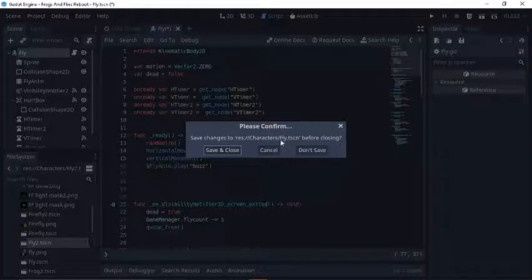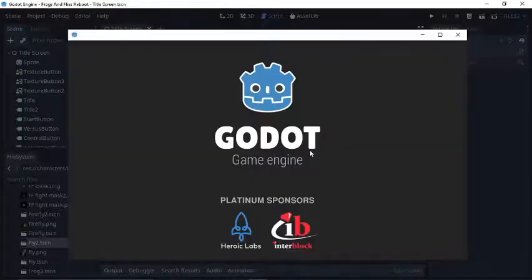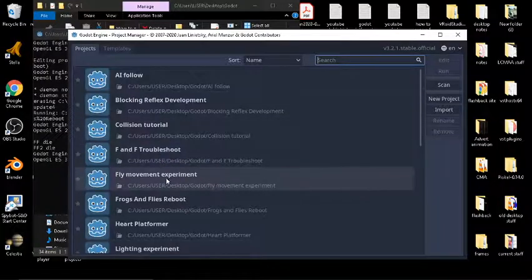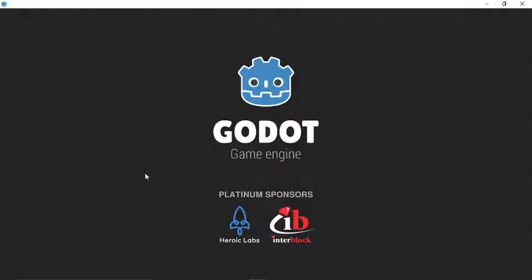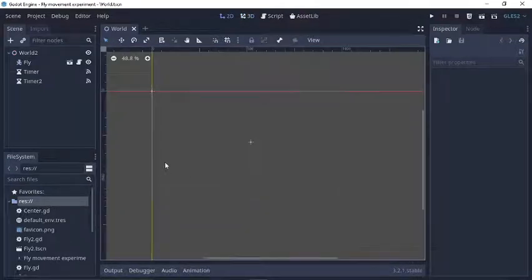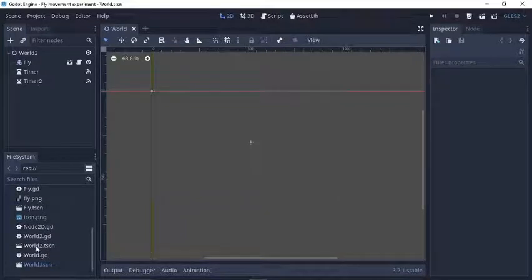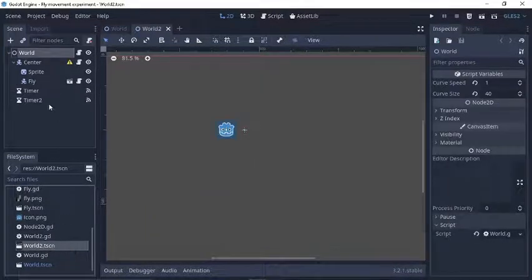But let's take a look at a different project that I started just to experiment. Here it is, fly movement experiment. Just to experiment with moving the flies around a little bit differently, especially working towards getting the flies to move in a circular motion. So the first one that I worked out, let me find it here. I don't know why I renamed it World 2. But this was the first one that I worked out. It's a little bit of a clumsy way to do this, but it does kind of work.